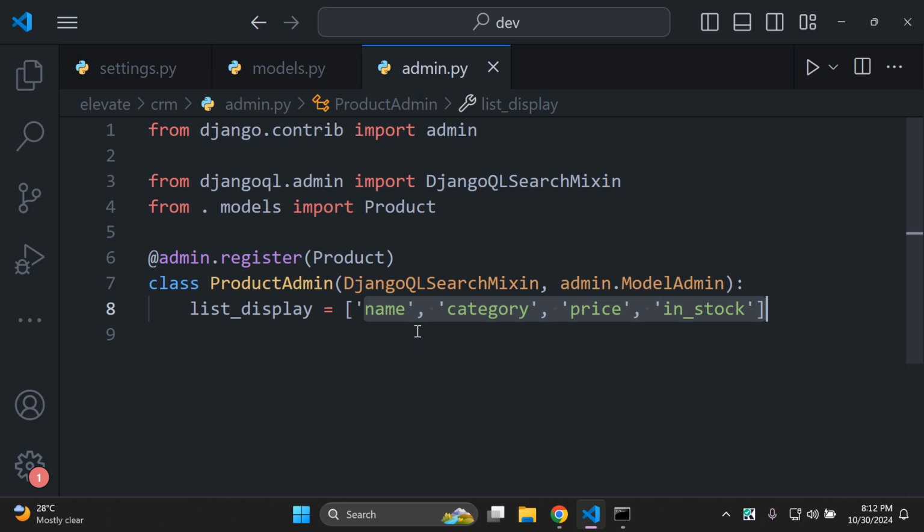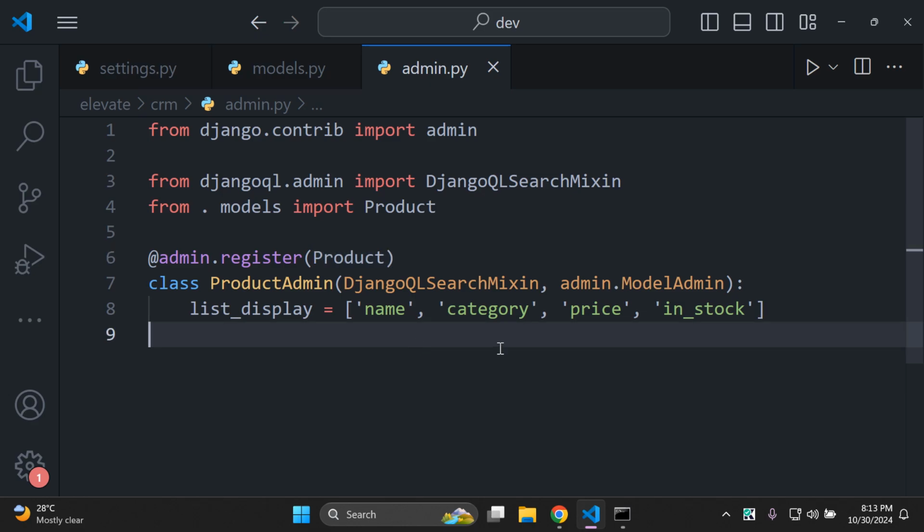Okay, so let's continue. Now, just to give you some further detail on the DjangoQL search mixin. This mixin is going to add the DjangoQL search functionality accordingly to our admin class here that we've defined as ProductAdmin, and that's going to enable these advanced search features for our product model, which we have associated it with. Okay, perfect. So we've got that set.